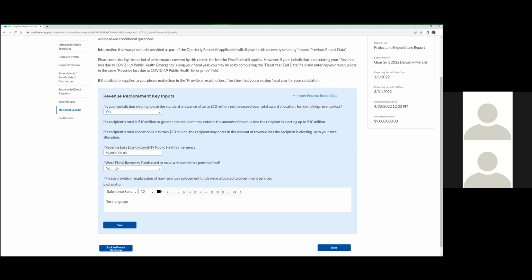And I would say, were fiscal recovery funds used to make a deposit into a pension fund? The answer should be no. Again, if you actually have made a deposit into a pension fund, please make us aware by selecting yes. But I would imagine the vast majority of folks here should be able to answer no. But again, make sure when you're answering this that it is accurate.